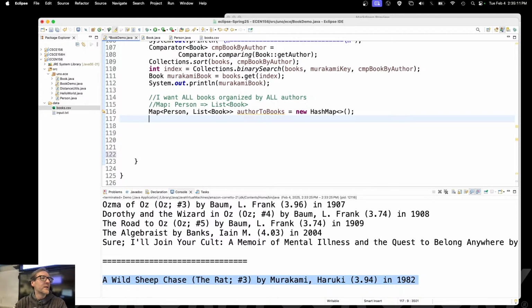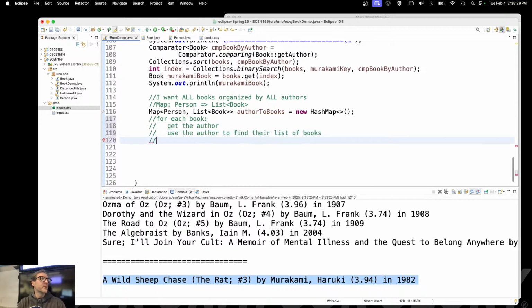Okay. Now I just have to create that. So let's outline this. For each book, get the author. Use the author to find their list of books. Add their book to the list. I'm going to use the person. It's going to map to a list of books, and I'm going to be able to add that book to that list. Careful though. What if no such list exists? Then go ahead and create it. Okay?